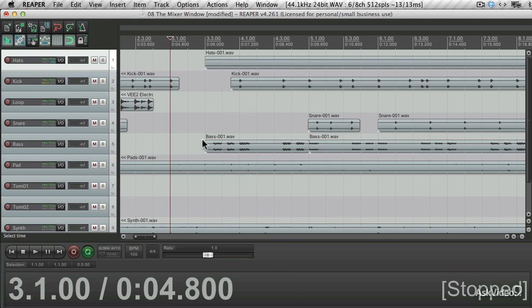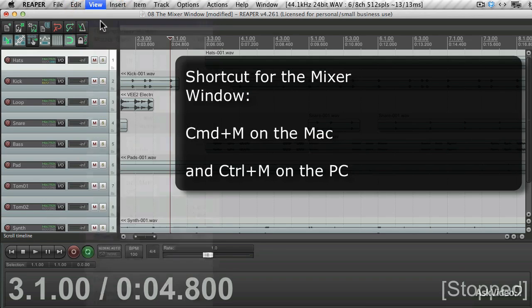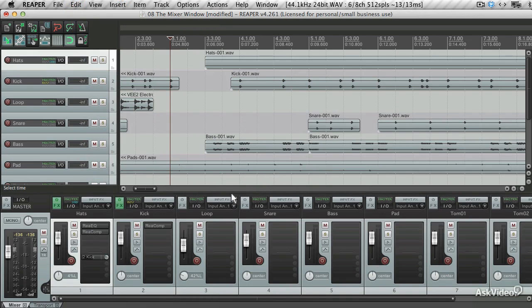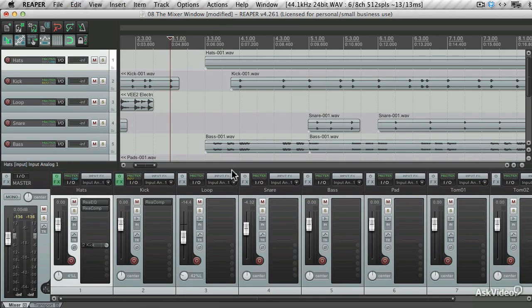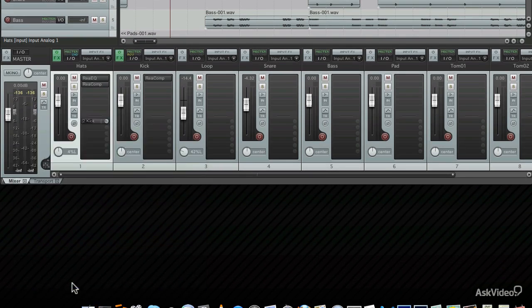To get to the mixer window, go to View and Mixer. You can resize the mixer by dragging up over here. Currently the mixer is in the Docker. You can see it in the Docker tab down here. You can remove the mixer from the Docker by right-clicking and unticking Dock Mixer in Docker.